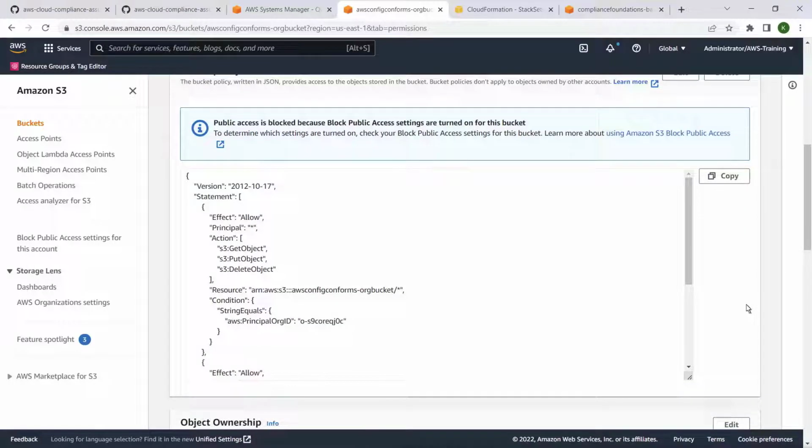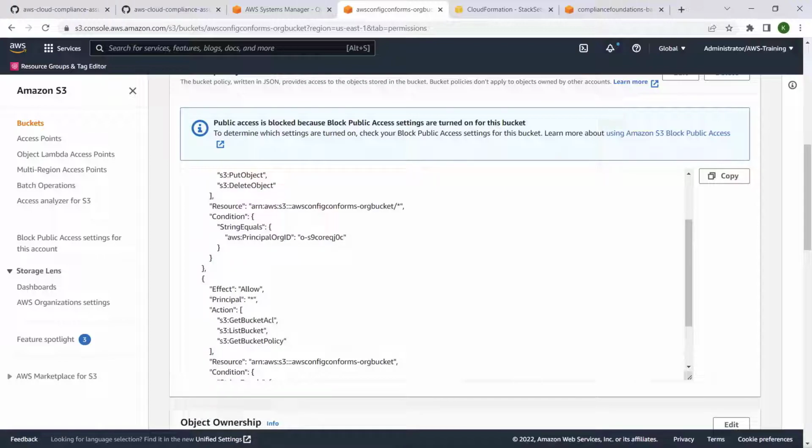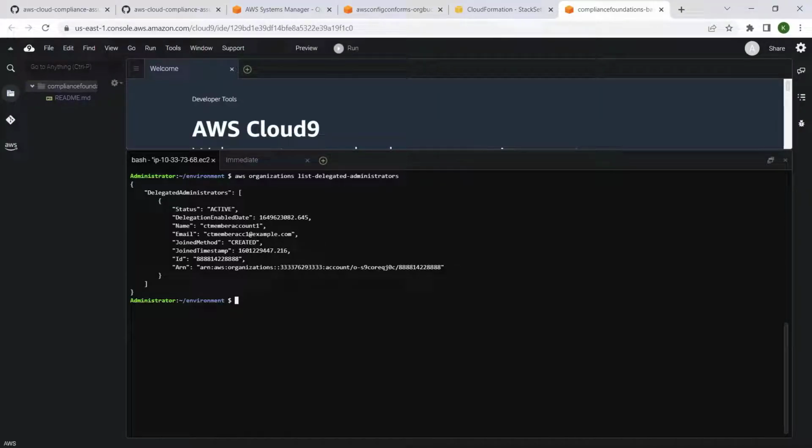To limit bucket access to only accounts in the organization, we used Principal ID and Principal ARN conditions in the bucket policy. We have configured a delegated administrator account from which we will be deploying our organizational conformance packs.